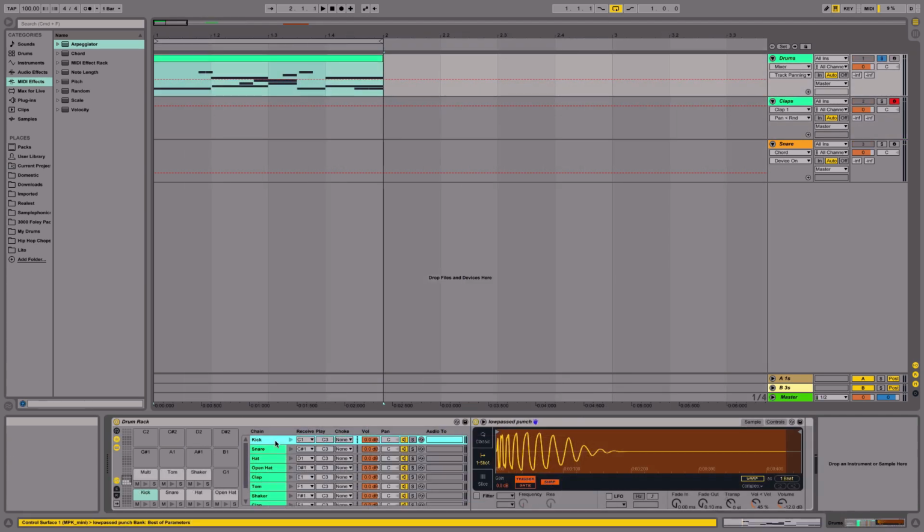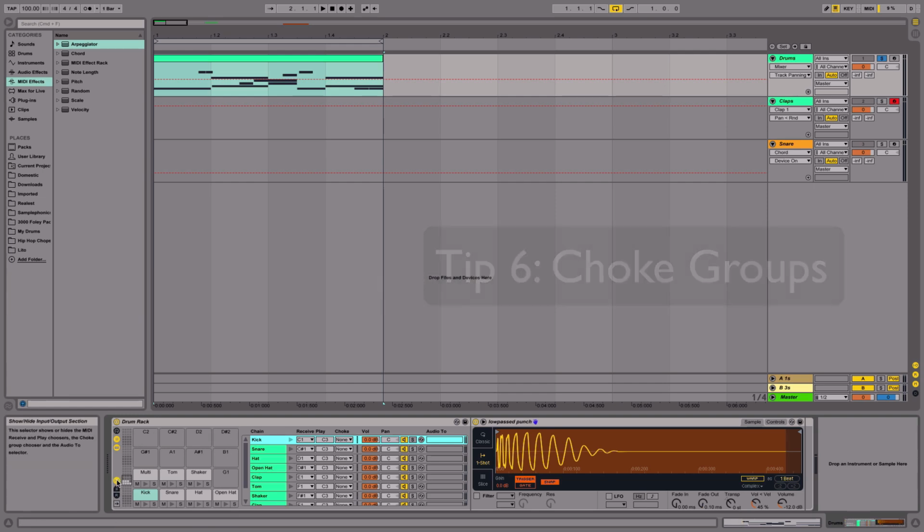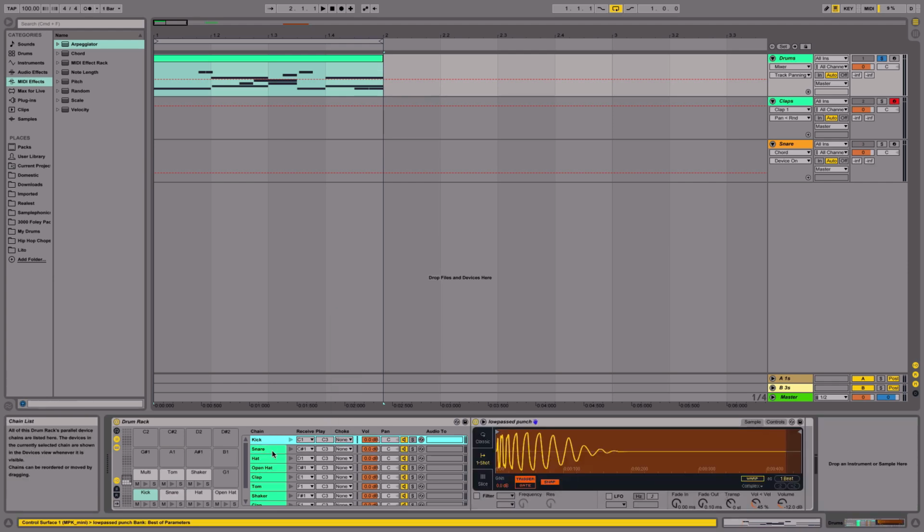So the next tip is the concept of choke groups. So what is a choke group? Inside drum rack, if we have the input-output section, you'll see there's this column called choke. So there are 16 different values that you can set each of these samples to. So if 2 samples are in the exact same choke group, that means that once one is triggered, the other is going to be silenced.